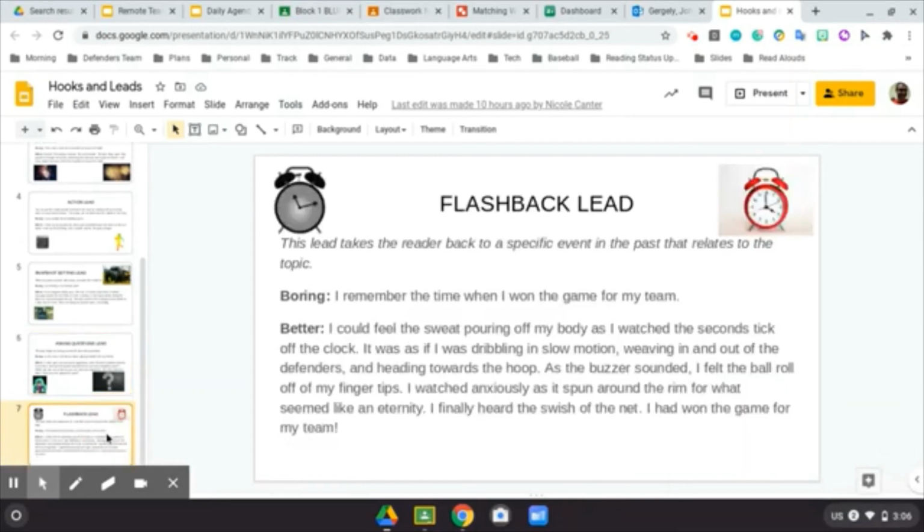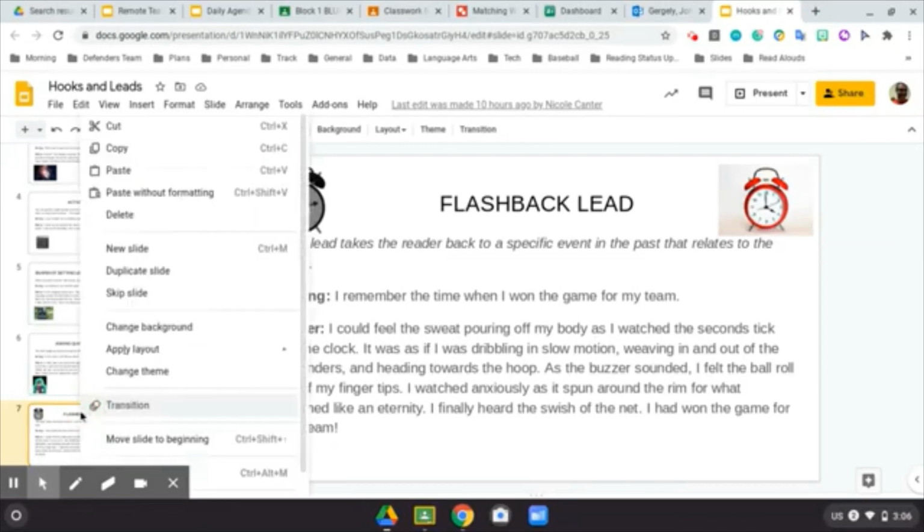And the last one we have is a flashback lead. This is where the reader is taken back to a specific event. A boring option, "And I remember the time when I won the game for my team." There's such a better way to do it. Now, this one is a real vivid description. "I could feel the sweat pouring off my body as I watched the seconds tick off the clock," and so on. So listen, I'm not going to read that whole thing, but guys, what we've got here are much better.